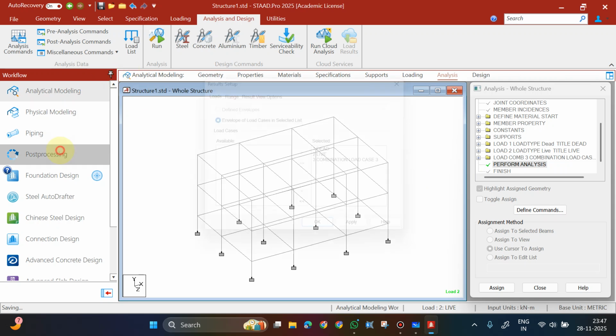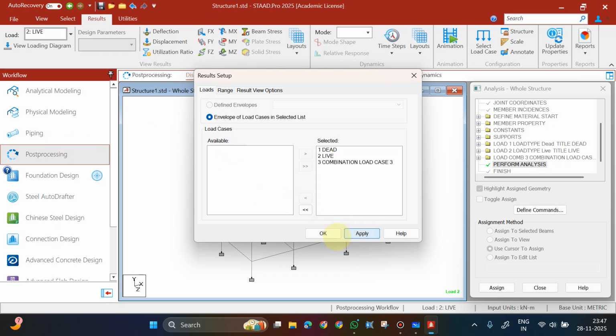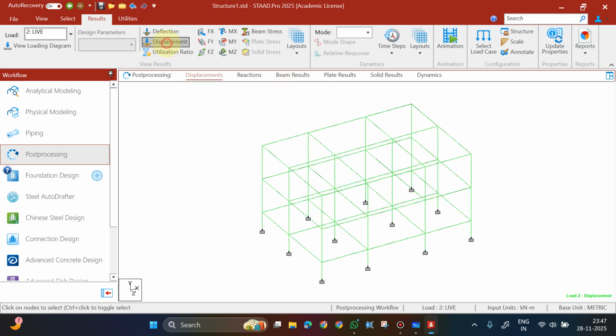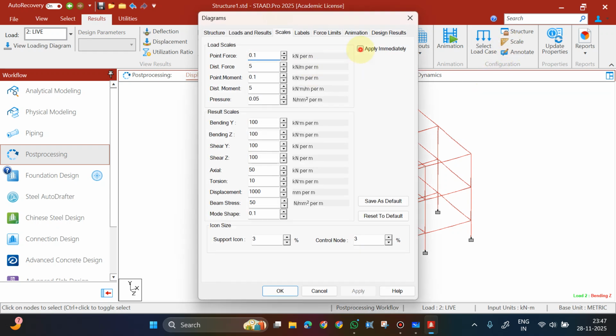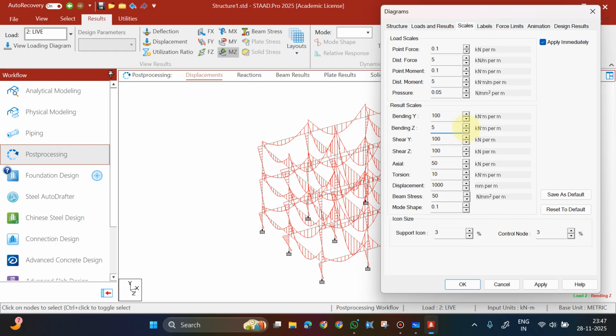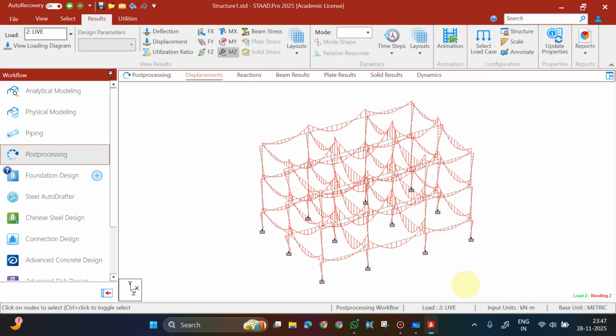For looking at the results, you can get into post processing. You can click on apply and then OK. Here you see the displacement figure is already on, so you can switch it off and you can switch on your Fy, axial force, and then bending moment. Increase the scale, you can click on scale over here and increase the scale. So this is bending along Z. Now you see the scale of bending moment is clearly visible.